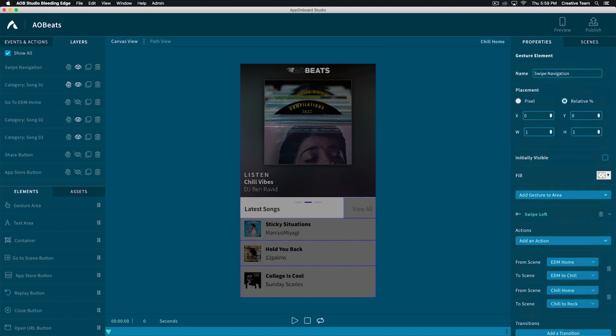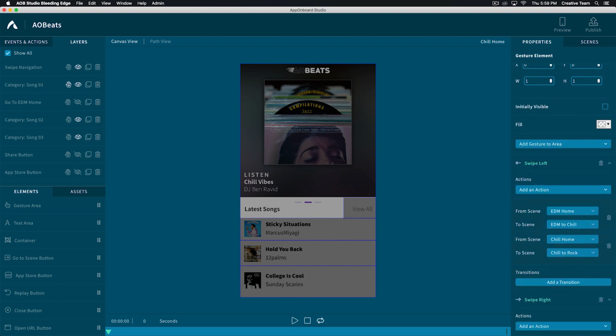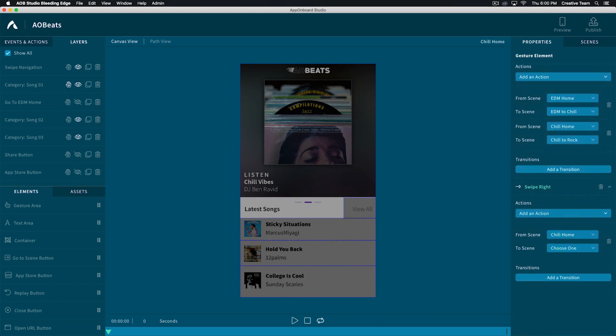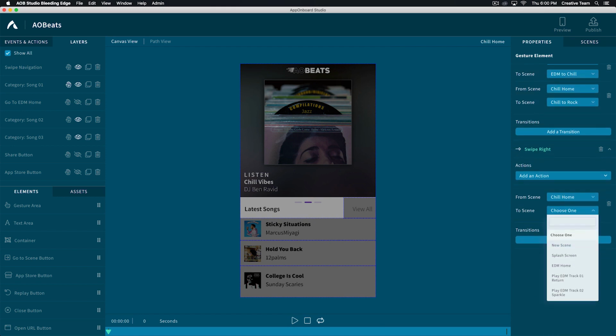Next, let's add our right swipe gesture. Click Add Gesture to Area. Select Swipe Right, and next, let's add a transition. Our swipe right will be Chill to EDM. Now, let's repeat those steps on the remaining buttons.